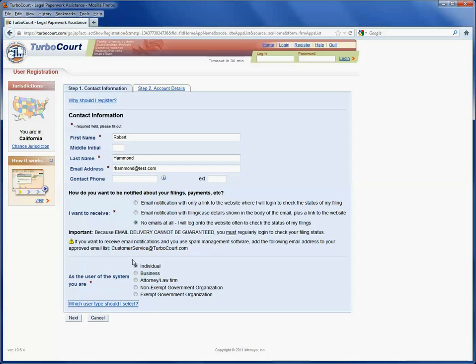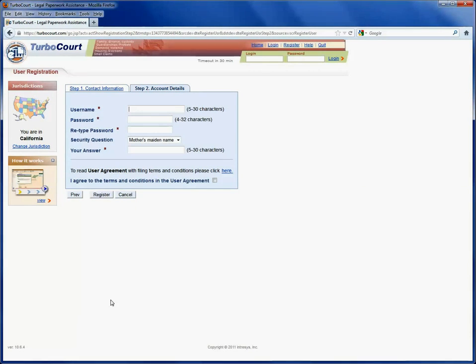So if they were to select individual, for example, and then click next, it will take them to step two in the registration process. Here they need to provide a username and password based on the characteristics that you see here. They also will need to select a security question and provide a corresponding answer to that question. And this they can use to automatically recover their password or username if they forget it. That again is very helpful in saving staff time not having to deal with those sorts of support calls.